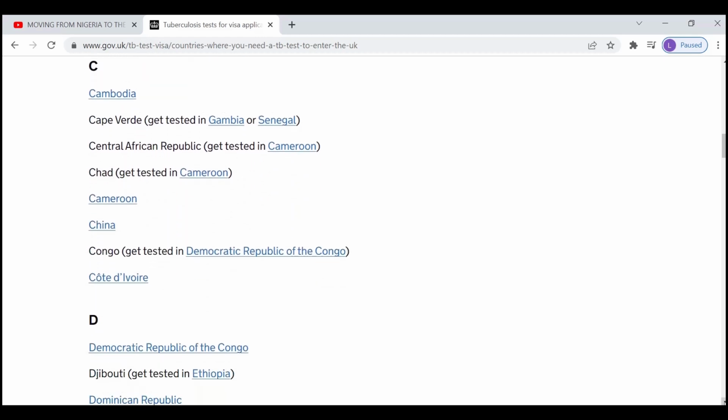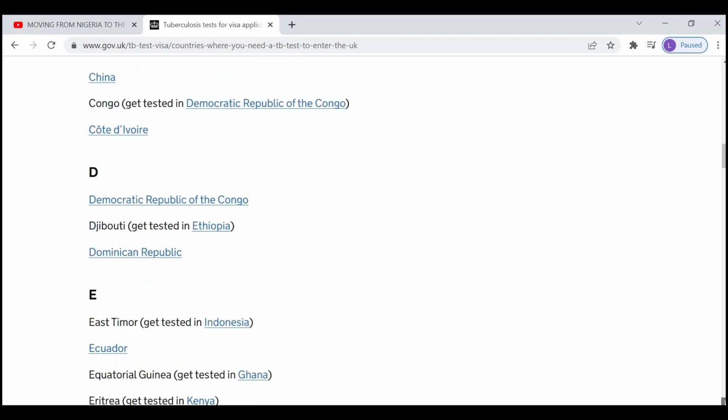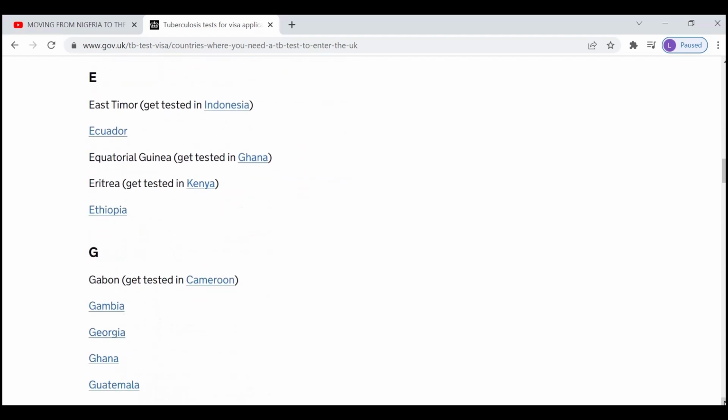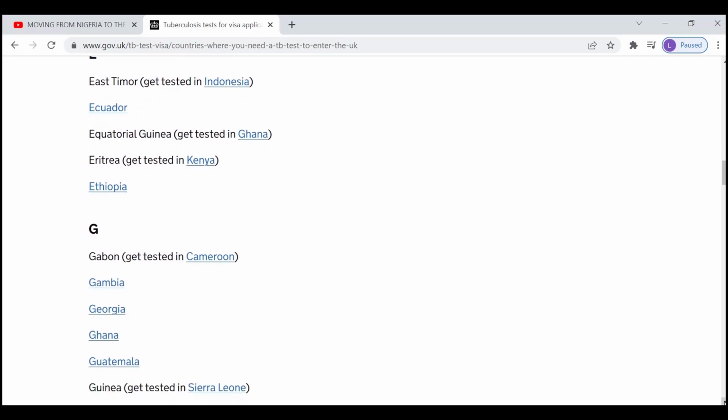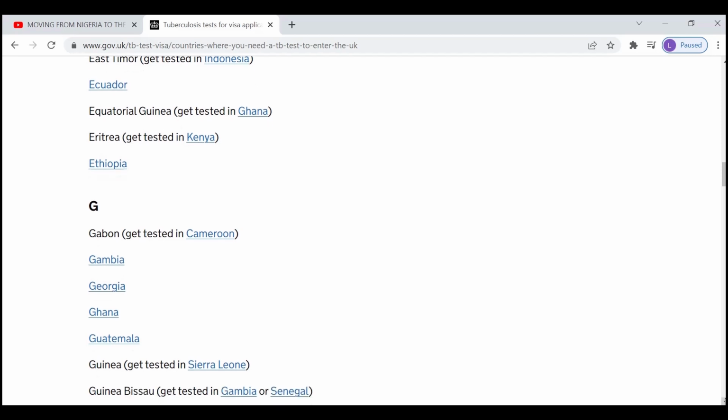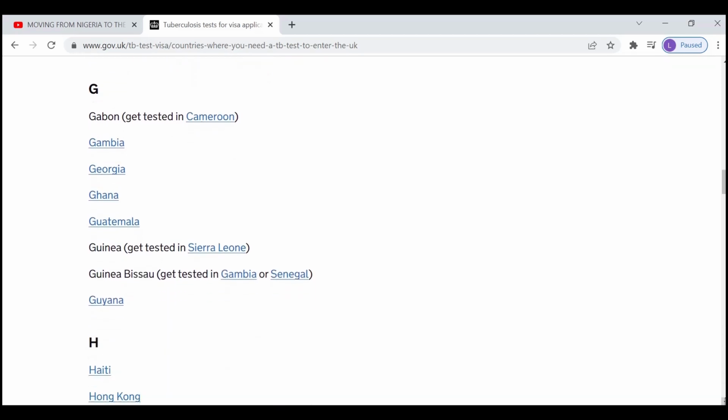So I'm just showing you now the list of countries, and in all of these countries you can get tested, or they're telling you where you can get tested. So let's have a look.